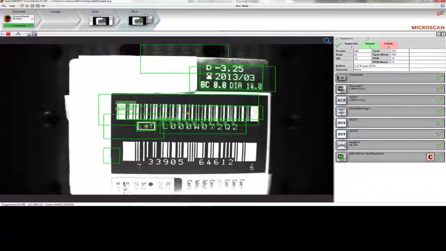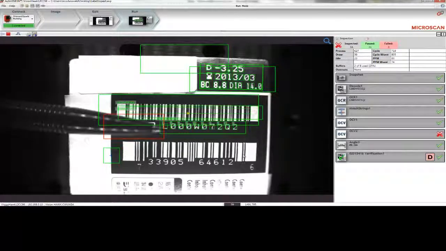This is what the run mode looks like. We can see the same tools that we saw in setup mode. They're all passing right now, but if we were to create some problems, you can see the tools failing and the product being rejected.